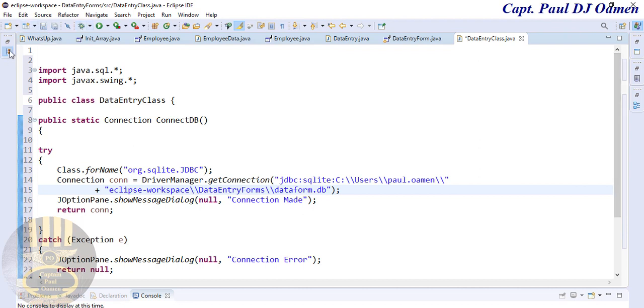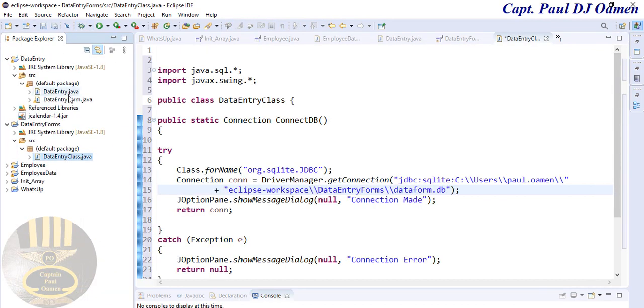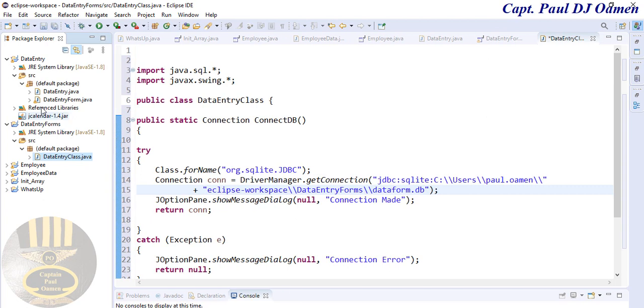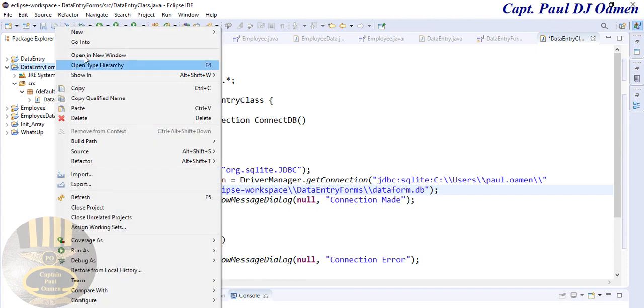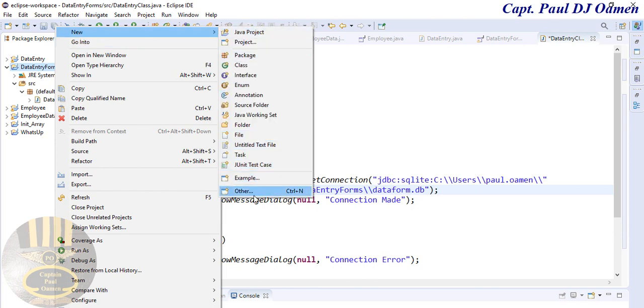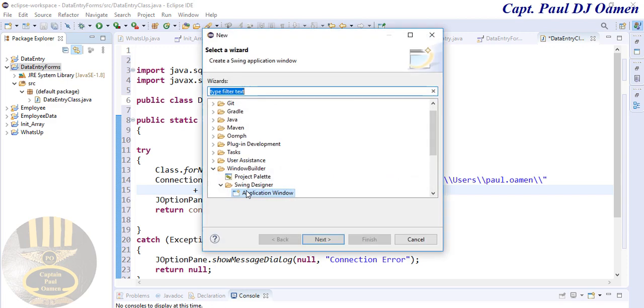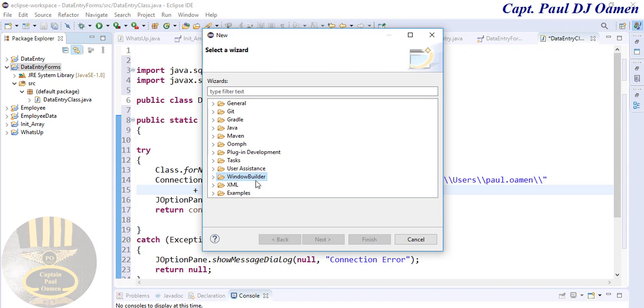Now let's come back right here, and in here we're going to create as follows. So let's go back to our projects. Not this one, this is our project there. Data entry forms. Right click on the data entry forms, new, and we now want to select other right here. Okay, and inside other we want to select window builder. If you don't have a window builder, I already have a tutorial on how to reinstall your window builder right there. But the one I want is Swing Designer.